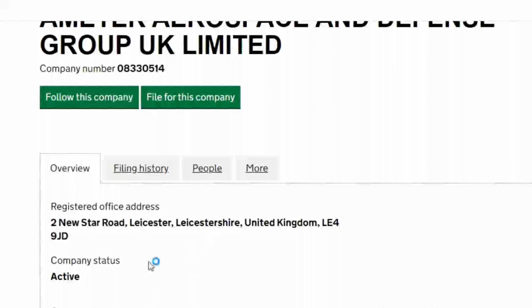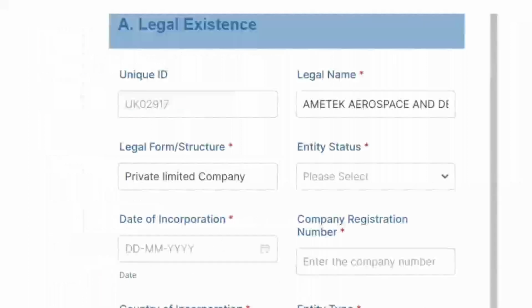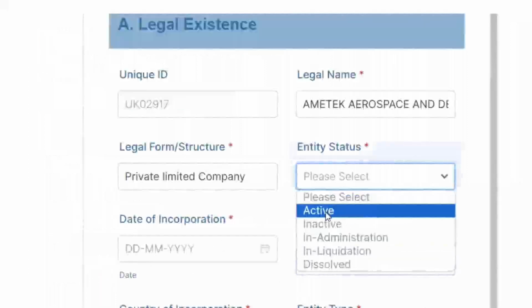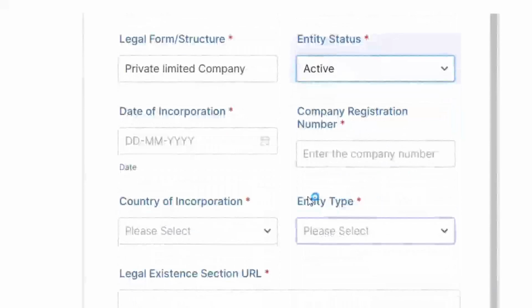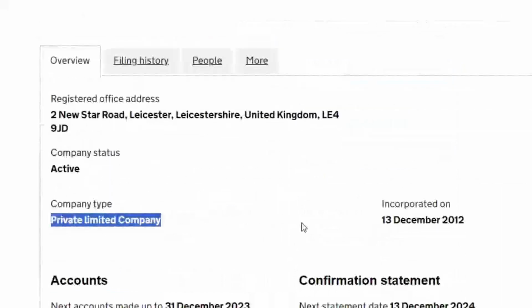In this case, the company status is active, so we will just update it as active. Now the next attribute is date of incorporation. Again, it is mentioned on Companies House. Date of incorporation is when the company is registered. What is the date of registration? This company is registered on 13 December 2012. So just update this, 13 December 2012.